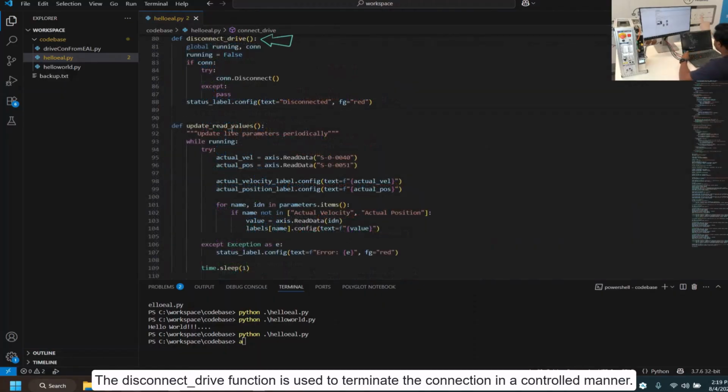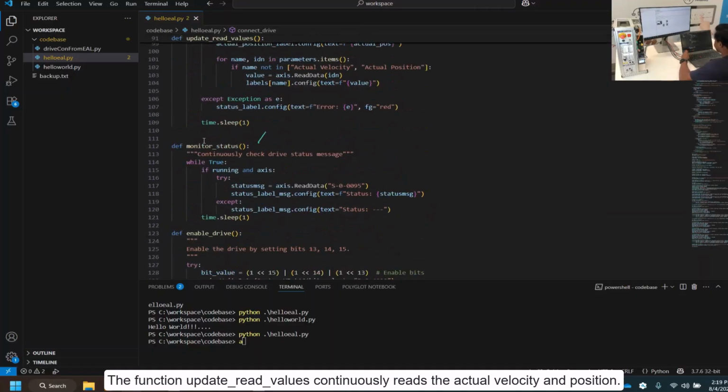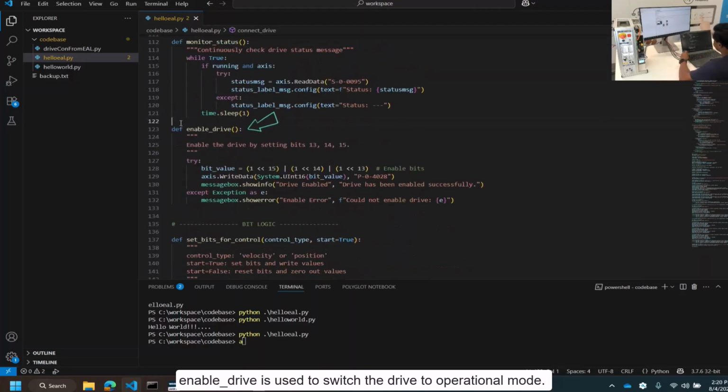The disconnectDrive function is used to terminate the connection in a controlled manner. The function updateReadValues continuously reads the actual velocity and position. monitorStatus is used to continuously check the drive status message. enableDrive is used to switch the drive to operational mode. This changes the status from AB to AF, operation enabled.